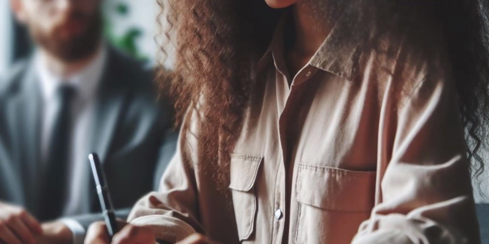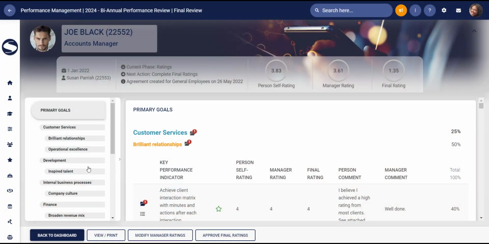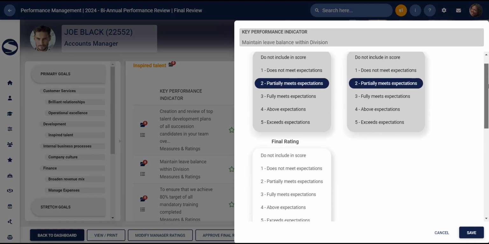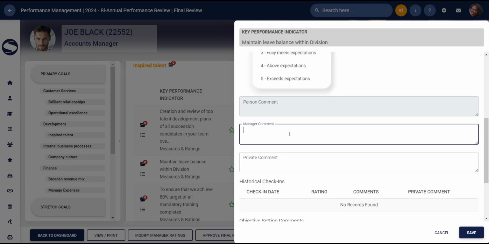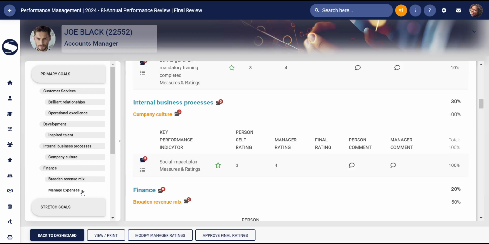During their sit-down, Joe and Sue have a constructive conversation. They agree that one KPI should be excluded from the final rating as it's no longer Joe's responsibility. Sue adds comments and adjusts the scores. In addition, Joe's comments and documentation bring added insights to the rating process, prompting Sue to tweak her initial ratings.